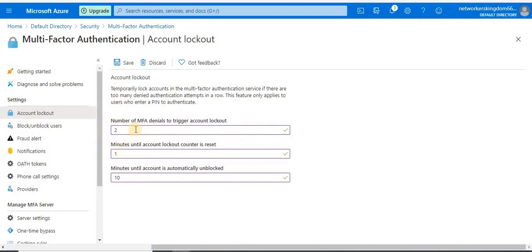Okay, so if someone tried 2 times with the invalid code, then that MFA feature will be blocked for 10 minutes. Okay, but after 10 minutes it will be automatically unblocked. And what is that? This is the time.